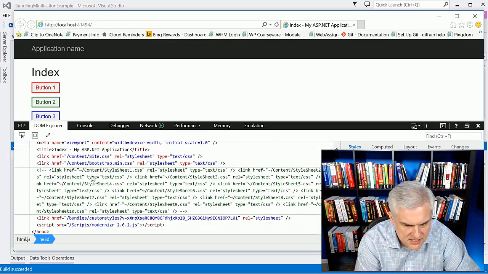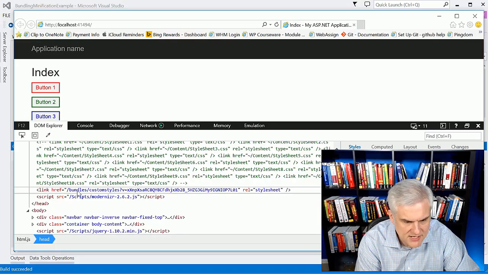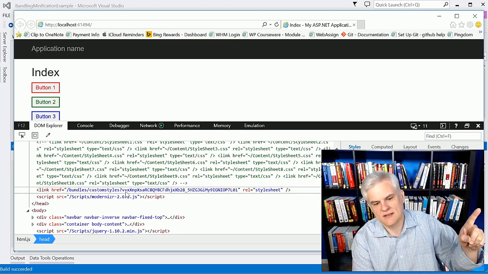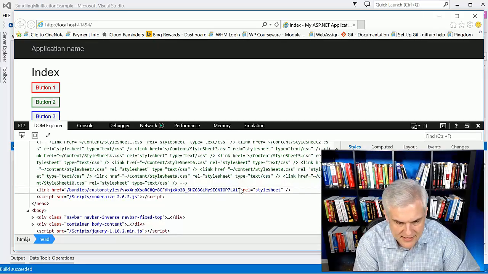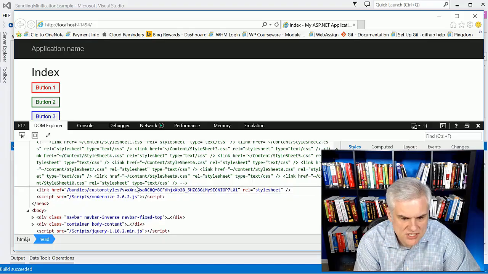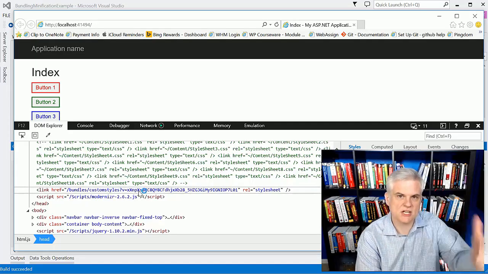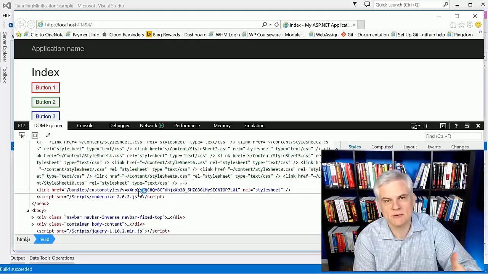So all the links to the style sheets are gone, but in place of it is a link to this href bundle/custom styles?v= and then the version in a GUID, sort of. I guess it's a GUID anyway. And so if anything changes, this GUID will change to represent a new bundle that was recompiled.